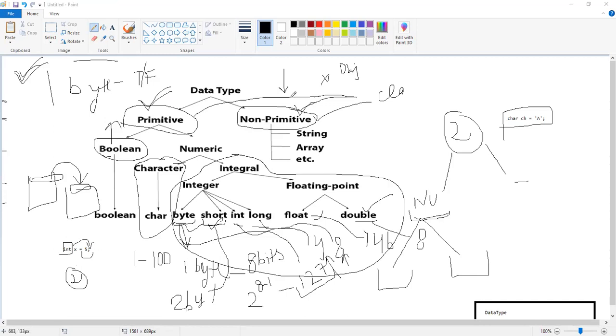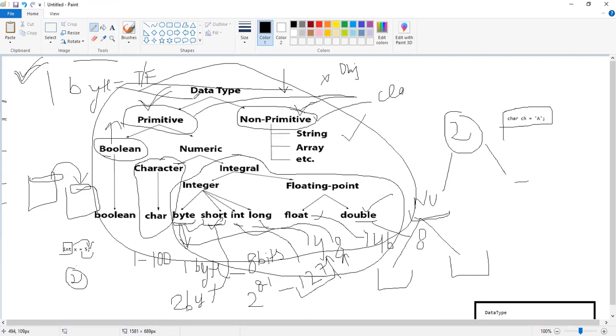So this is your data type. Any doubt in data type? Anyone? If anyone has a doubt in data type, ask me. Okay, primitive data type. No doubt.